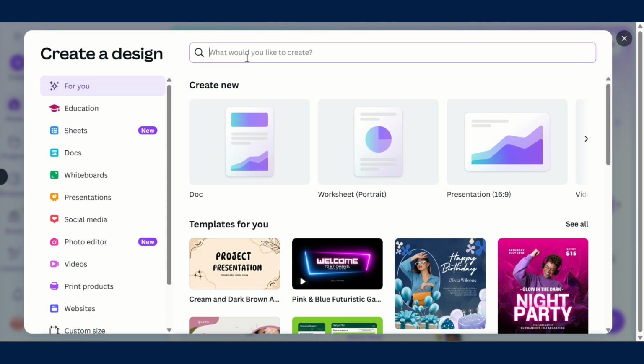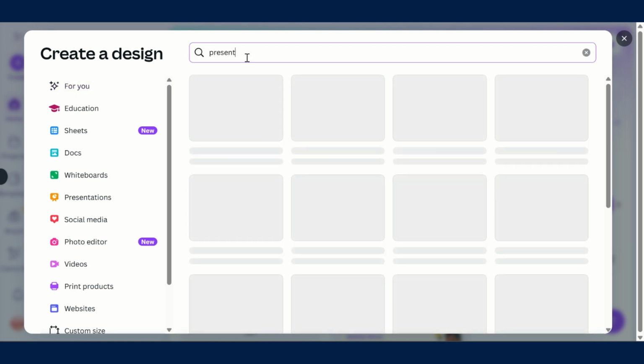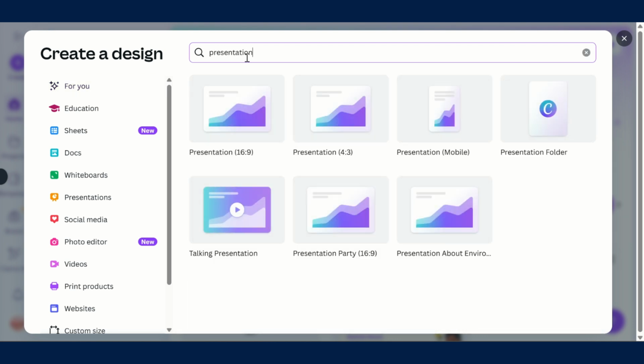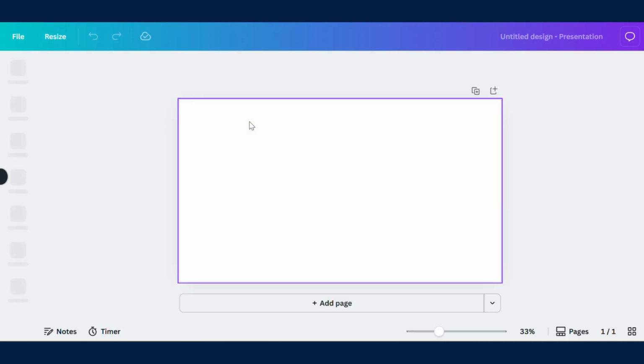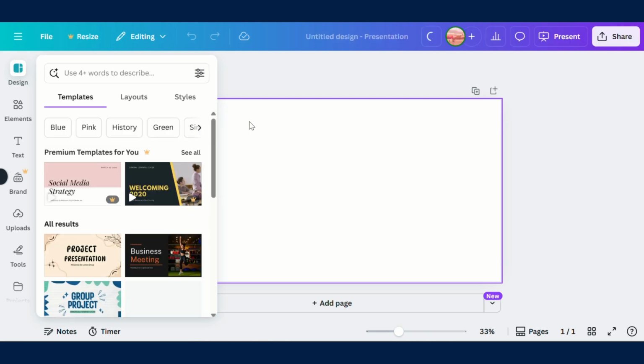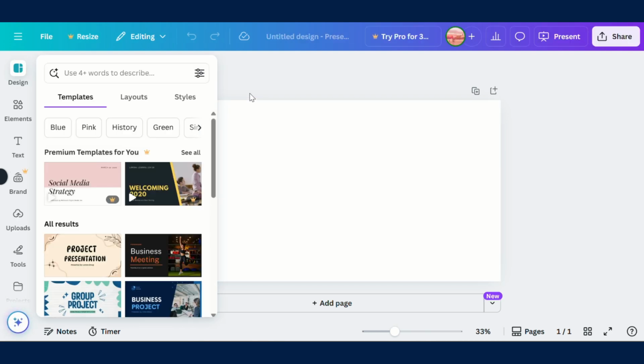I can start by typing in presentation, and I'll see these different preset sizes pop up. I'll click the first presentation preset because it's the standard size, and this will open it up in the editor and start a new blank project. Now for this demo, we're going to be creating the first two slides of a language arts presentation on nouns.